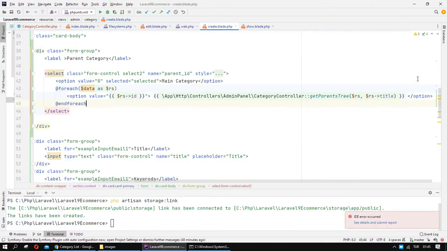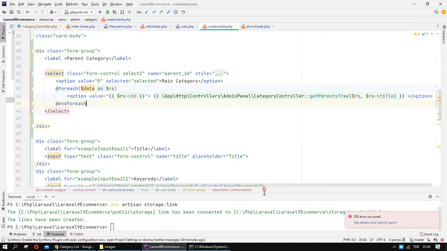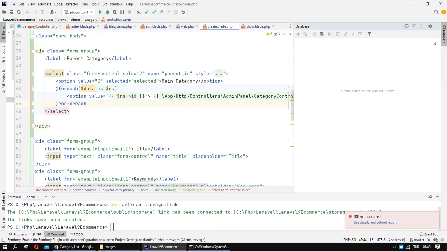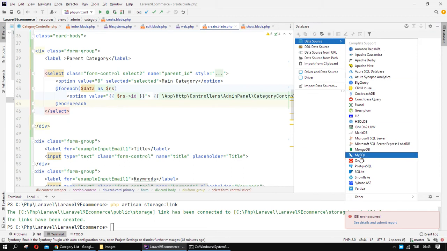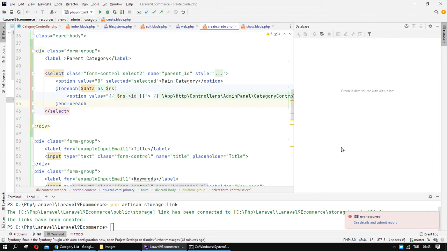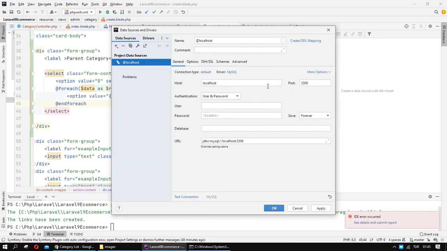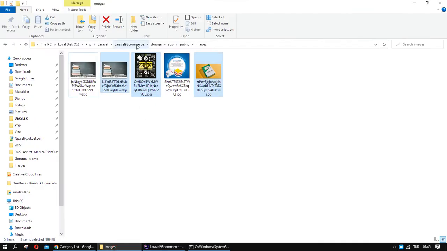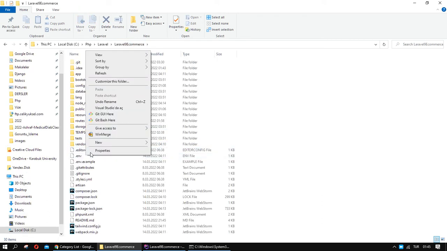I want to see my database. I want to show you my database. If you want to see your database in PhpStorm, you can define your database from here. My database type is MySQL. It's localhost, the user is root, and the database is, what is my database? I need to check my file.